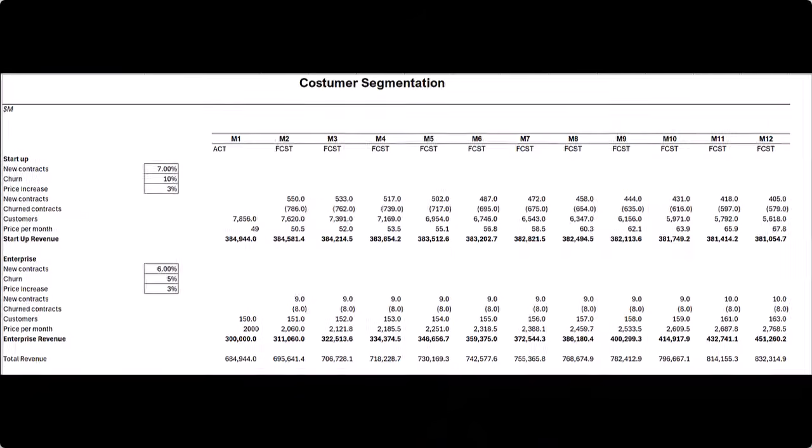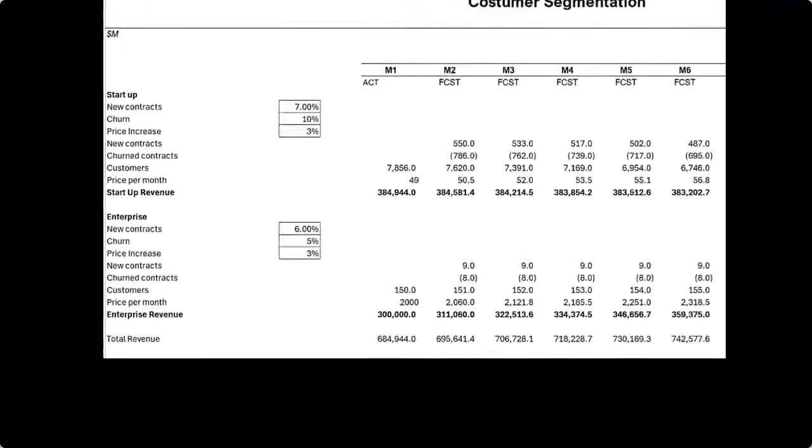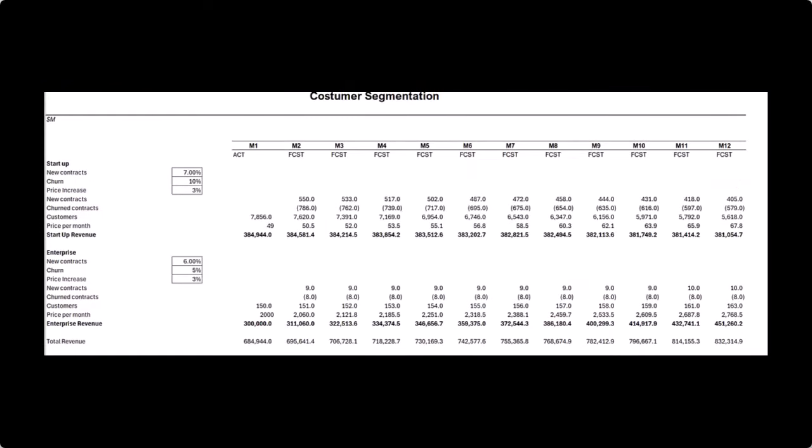If you forecast both together, the signal gets muddy. But segment them and suddenly your model can tell you two different stories. Self-serve drives volume, but revenue is fragile.